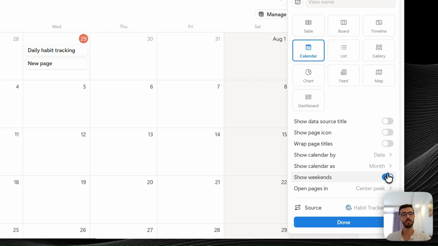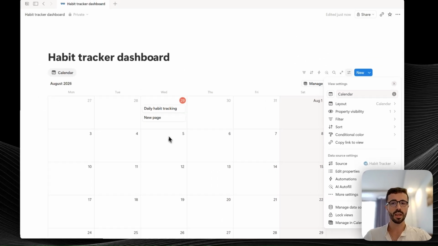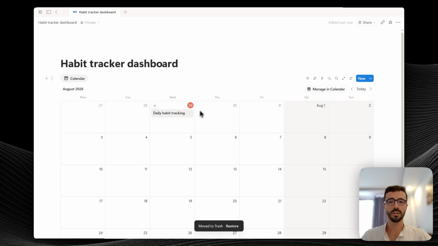Show the weekends. You can select to not show them if you don't want to track your habits on the weekends, for example, even though a page will still be created because we selected duplicate daily, if you remember, with our page template. And once that's done, just click Done. And let me delete that. So what will happen now is that every new day that passes, a new page will be created in each of those cells, and you'll be able to tick the boxes individually for each page.